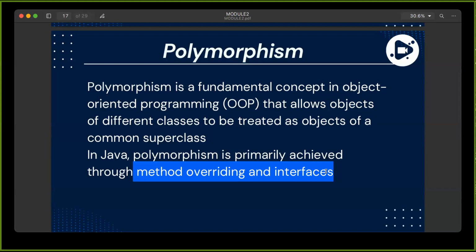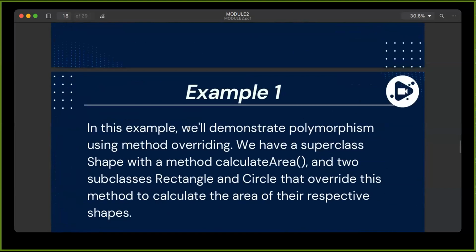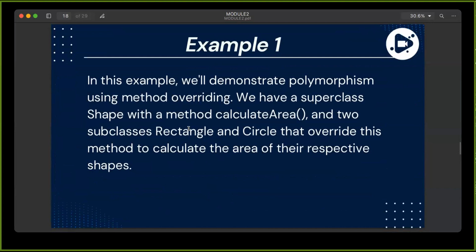Let's take a scenario when demonstrating polymorphism with method overriding. Let's have a look at this example. In this example, we will demonstrate polymorphism using method overriding, and this is one of them. The other one is interface. I'll be able to show you that later.